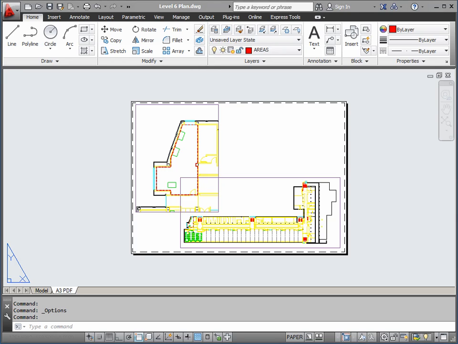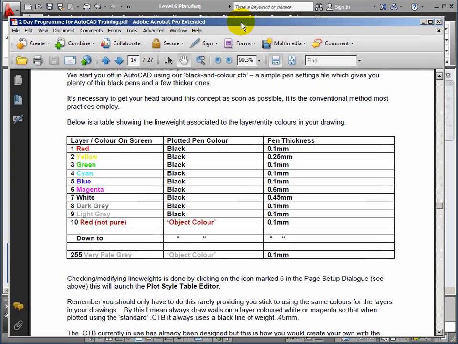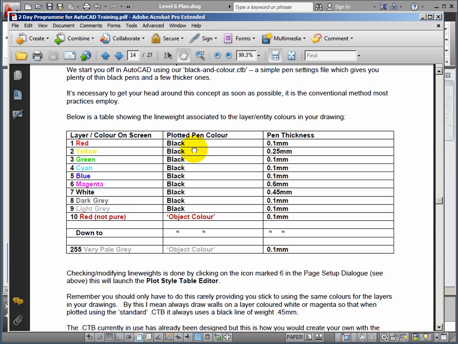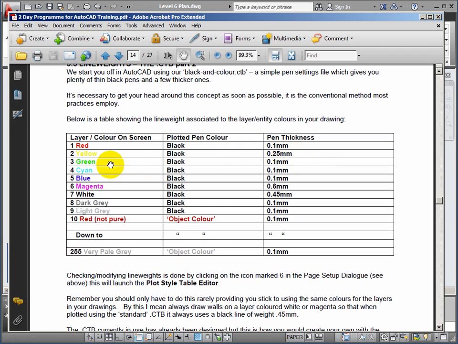Now I'm just going to bring over onto the screen a PDF with a table on it. The idea for this is that a colour on screen, let's take red for instance, should end up with black lines on paper, and as it does that, it can be allocated a specific pen thickness. Yellow will also print black, but it will have a slightly thicker line, 0.25 millimeters. Then there's a little set of green, cyan and blue, which are all 0.1, and then we've got the magenta colour. That one's coming out at 0.6 millimeters, and white, slightly thinner, at 0.45.